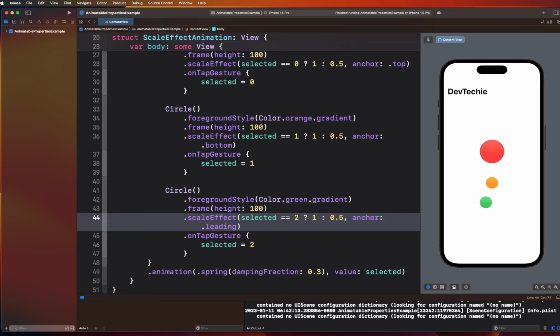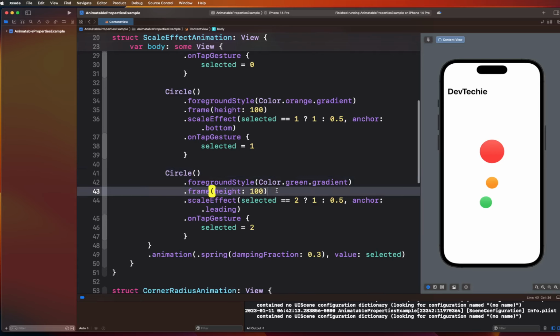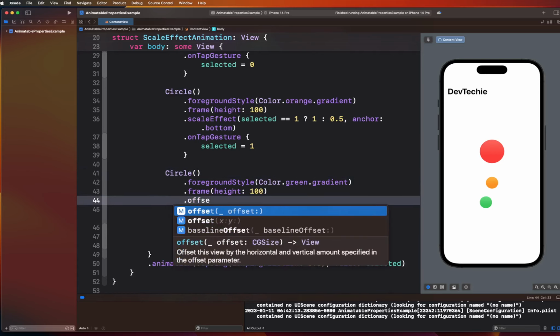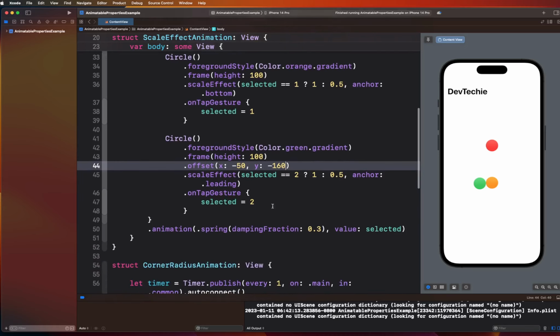All right, now we can turn these into a different effect. So let's do this. Let's set the green color one. Let's set an offset. I'm gonna set an offset for X and Y. So X is gonna be -50, and Y is gonna be -160. So it's gonna move up a little bit. Let's see. Well, yeah, that should be okay.